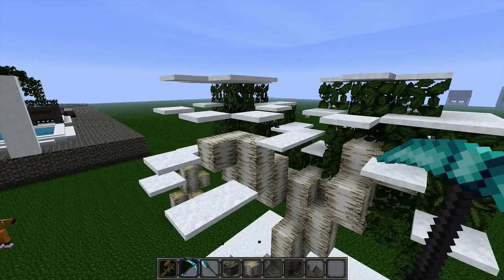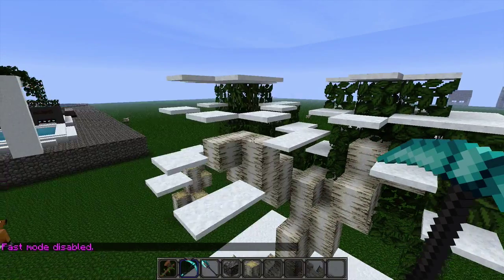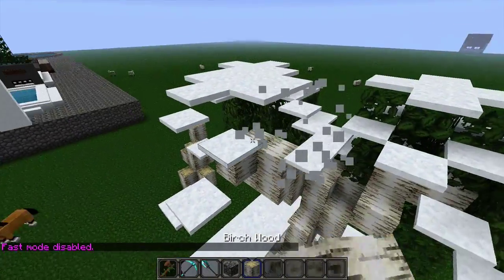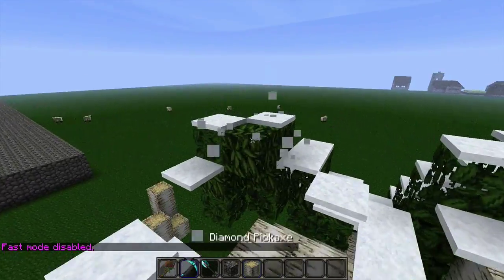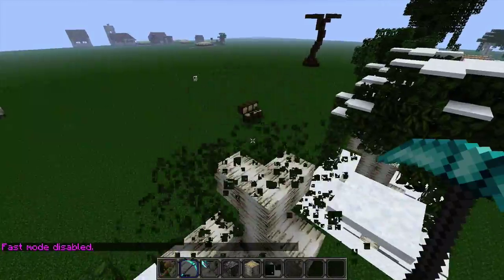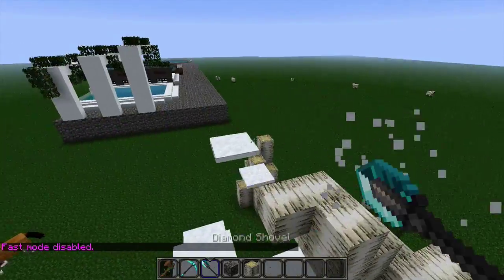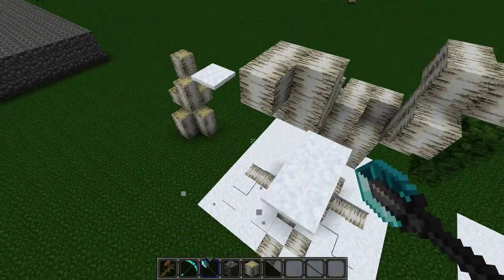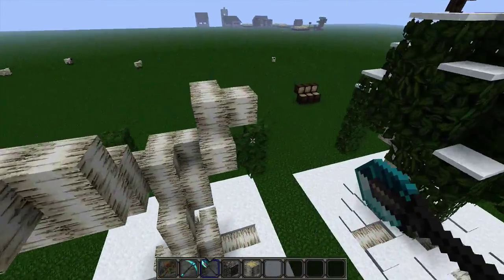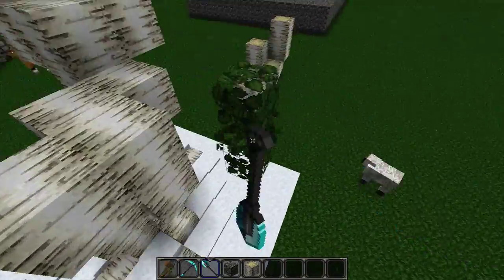Oh, whoops, I have fast on. Let's get rid of these right here as well. Alright, let's get rid of the leaves so you guys can see the roots. Alright, let's get rid of this right here.